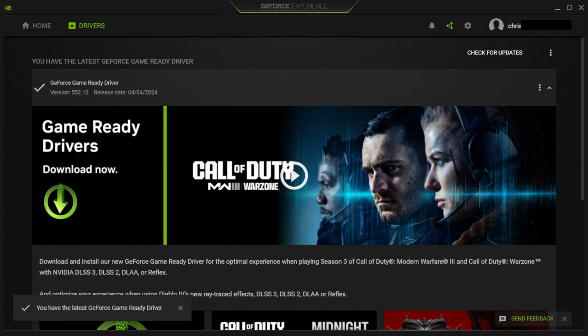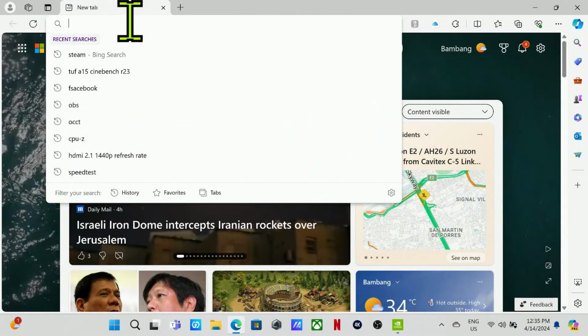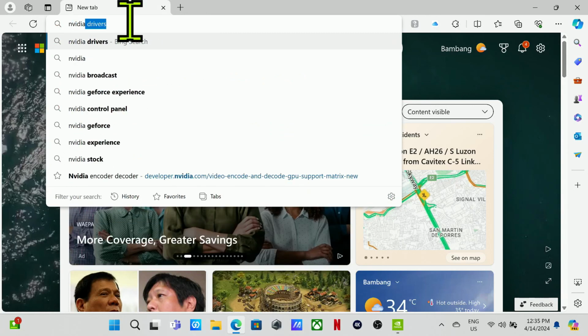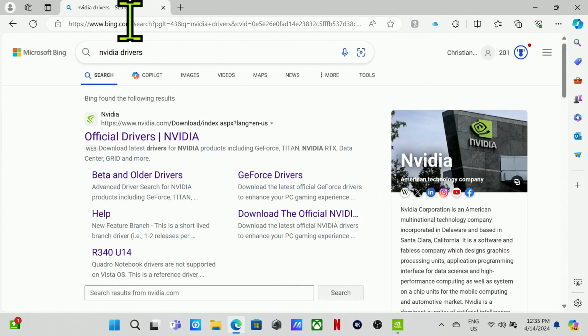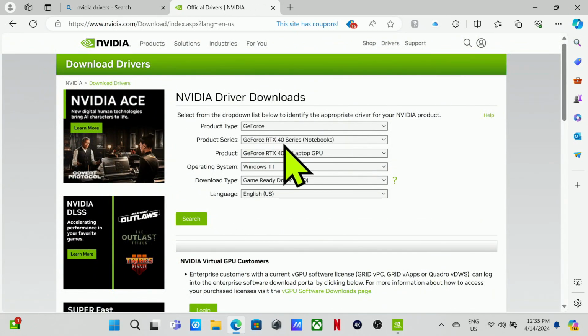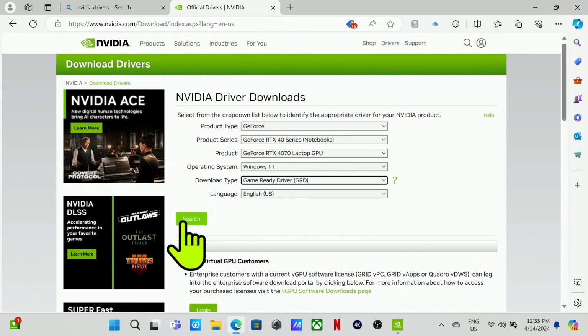So if you don't have that option, let's go to the website and download it. Link in the description field below. And let me just open the site here real quick. Official drivers. Now click on, I have a laptop, an RTX 4070 laptop GPU, game ready driver version. And click on download.